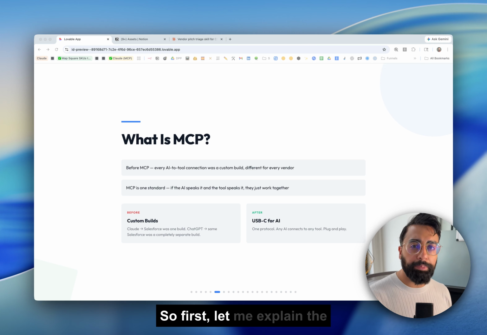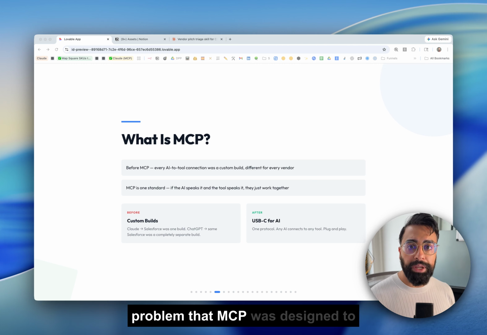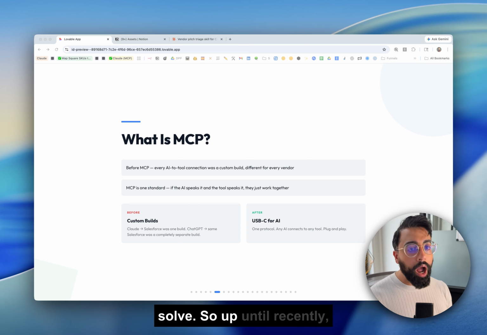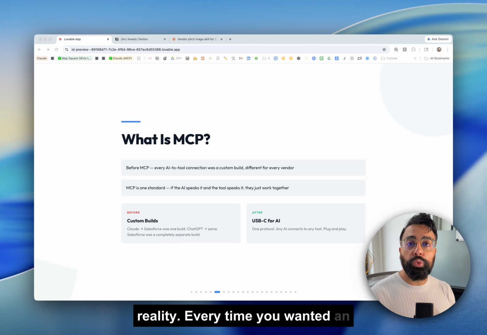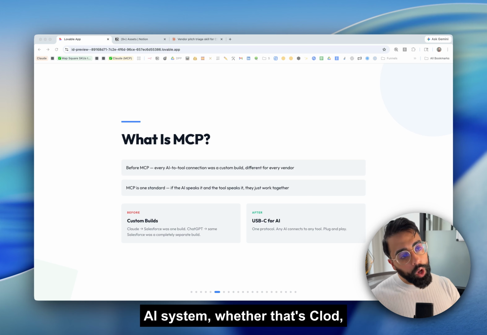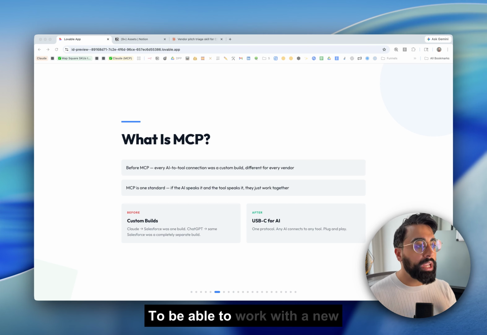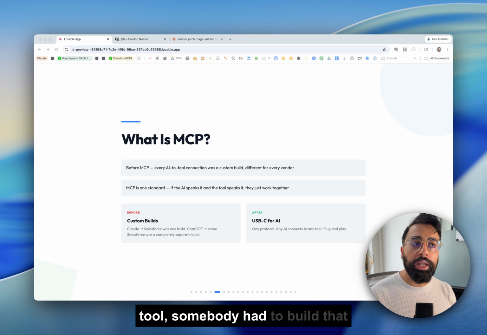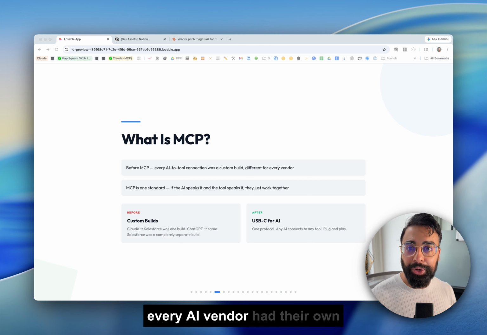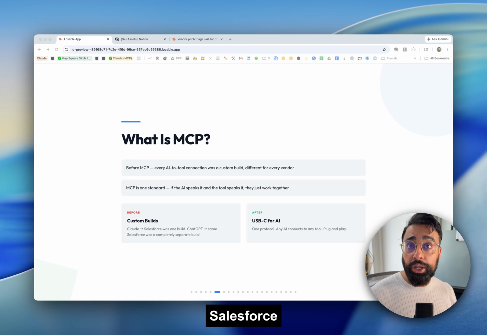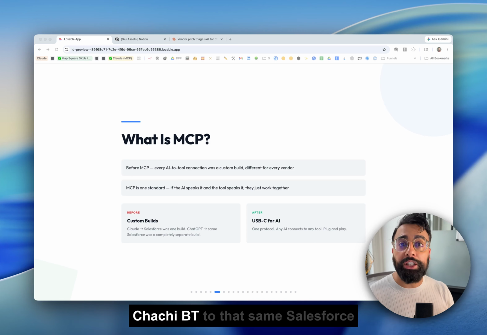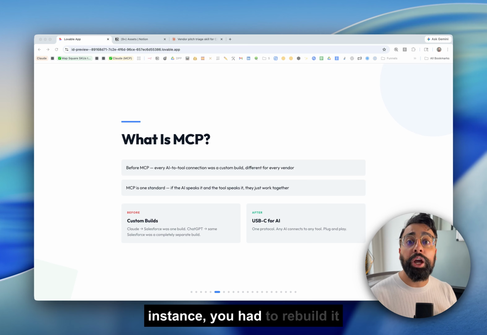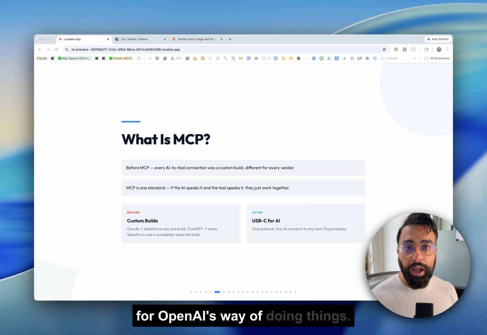So first, let me explain the problem that MCP was designed to solve. Up until recently, very recently, here was the reality. Every time you wanted an AI system, whether that's Claude, ChatGPT, Gemini, whatever, to be able to work with a new tool, somebody had to build that connection by hand. And worse, every AI vendor had their own flavor of how that connection worked. So connecting Claude to Salesforce was a custom build. Connecting ChatGPT to that same Salesforce instance, you had to rebuild it for OpenAI's way of doing things.